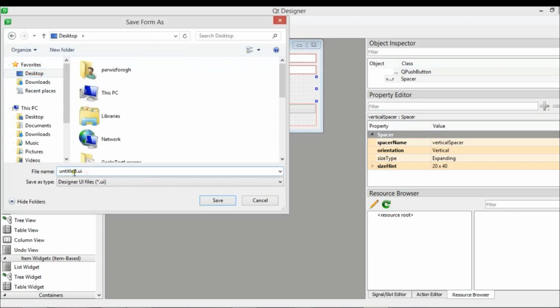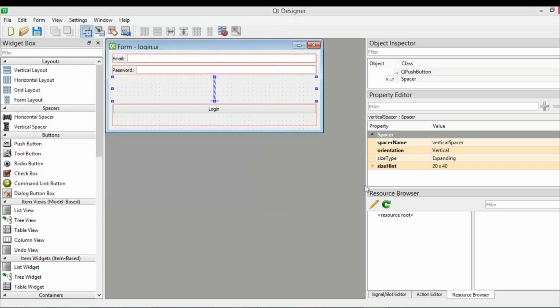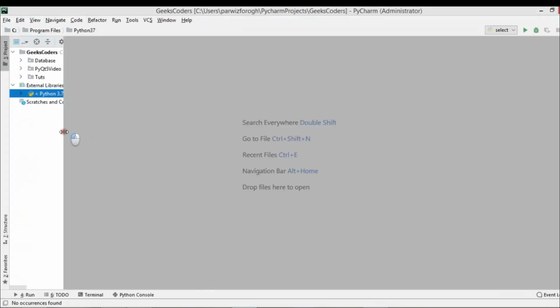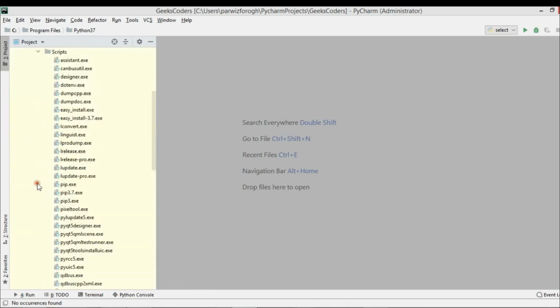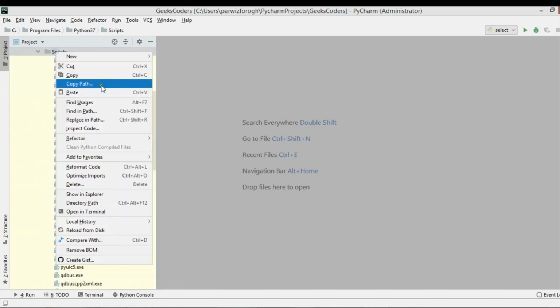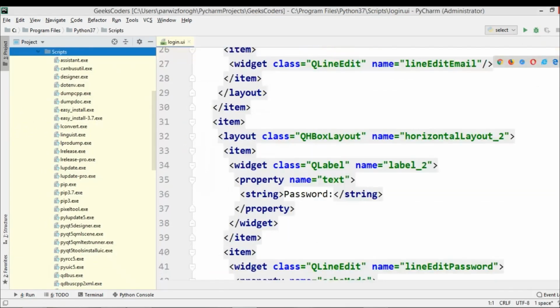I'm going to call it login.ui. Okay, now after saving you need to copy the UI file and paste it in the Scripts folder of your Python installation. So this is my Python installation, and in here I have the Scripts folder. Now I'm going to add my UI file in here. So this is my UI file.